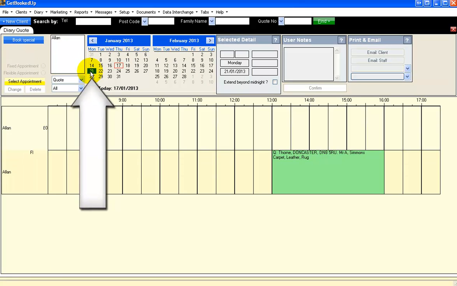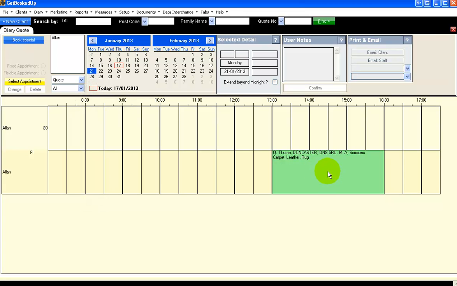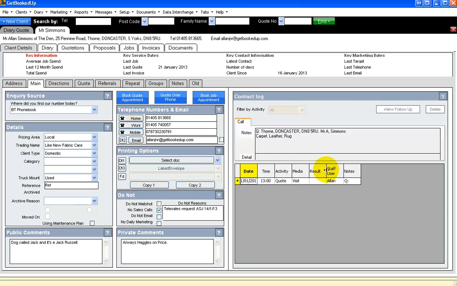You go to the day that you're actually on. So in this example, the 21st. This is the appointment that we want to enter the quotation for. So if you just click that and then double click, that will take you directly into the client's record and open it ready for you.